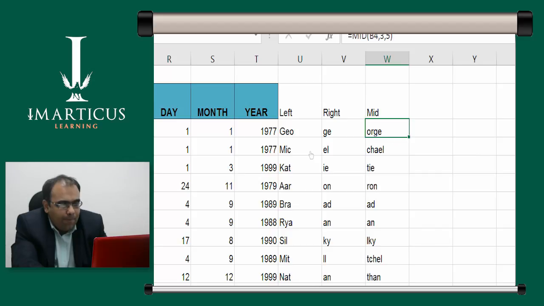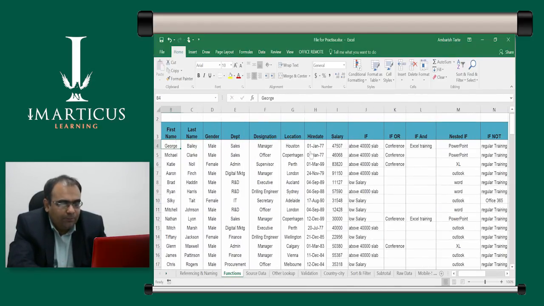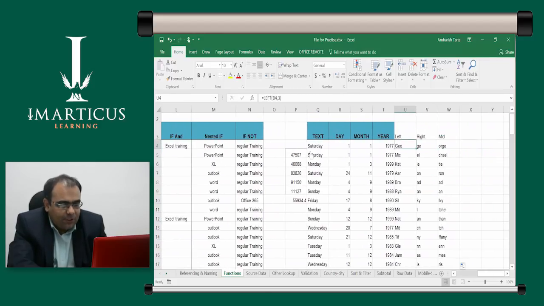Starting from O, how many characters do I wish to extract? I said 5. That's why it has taken O, that's 1, R, that's 2, G, that's 3, and E, that's 4. But since I asked for 5, it has also taken up the space after George. For Michael, it has taken C, H, A, E, L. Starting from C, it has taken 5 characters. So that was the MID function.